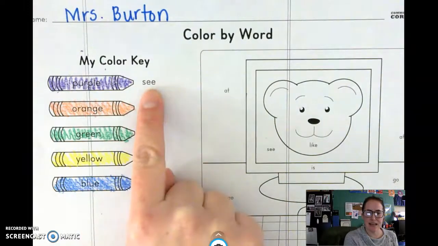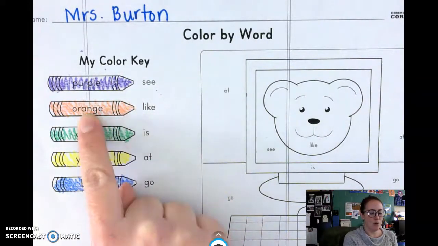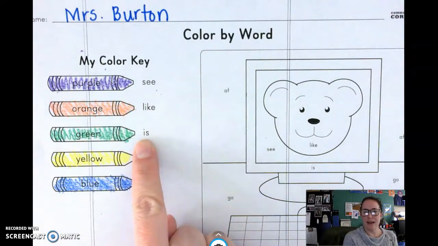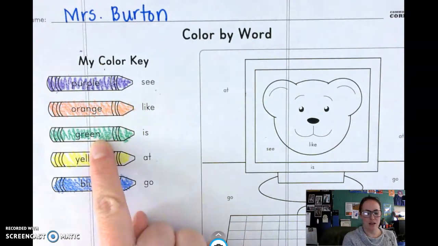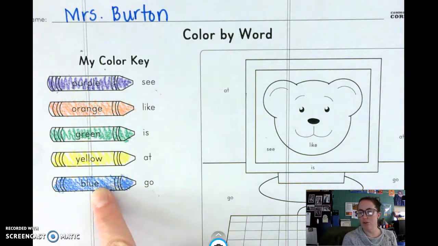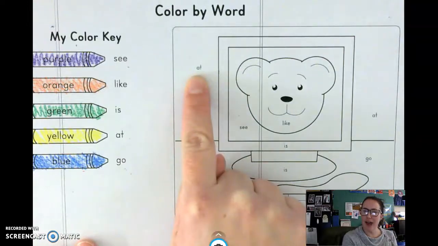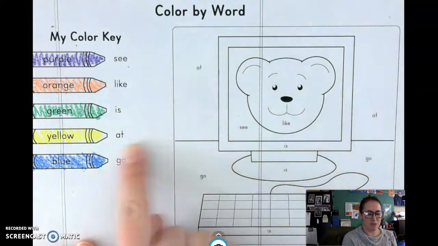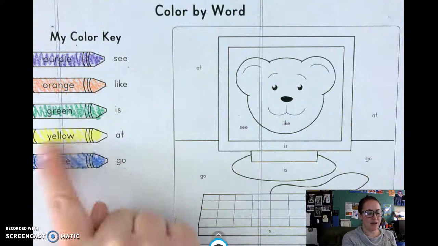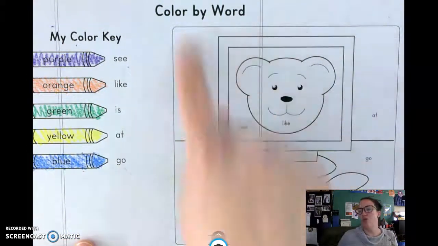Anytime you see see, it's going to be purple. Like will be orange. Is will be green. At will be yellow. And go will be blue. So you're going to come over here to the picture, and anytime you see one of those words, like this background here has the word at. So I'm going to come over to my code, and it tells me that I'm going to color that yellow. So this whole background here with the word at will be yellow.